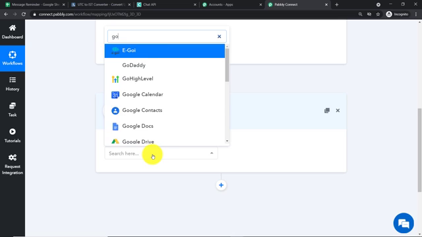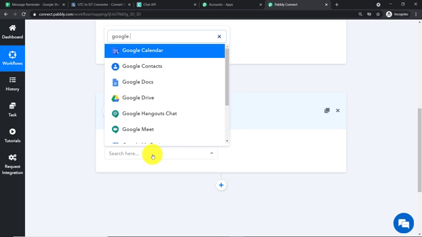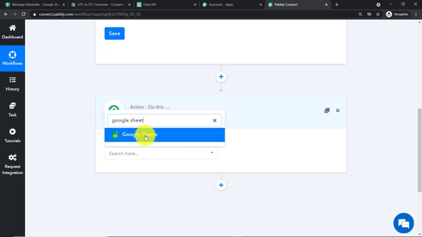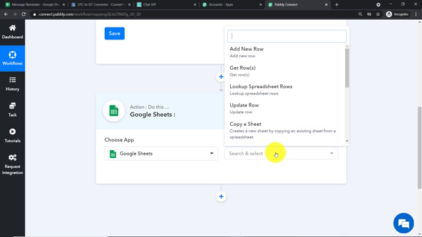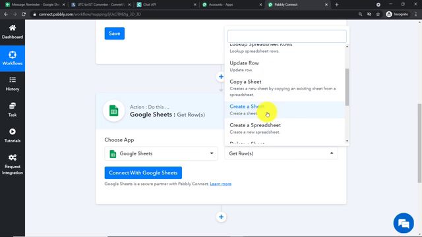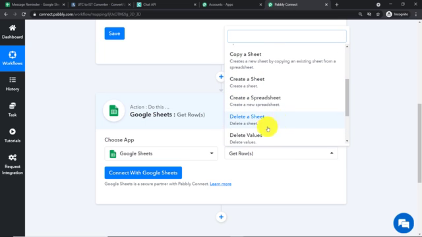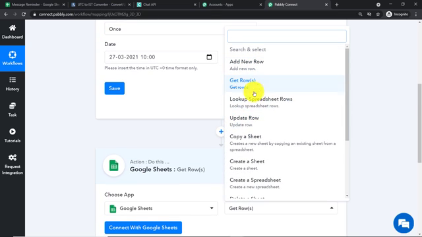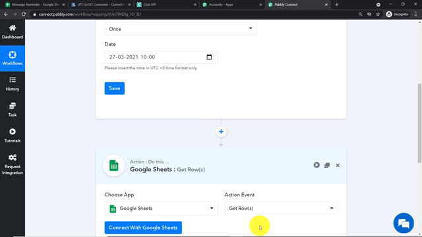Since we want to get the data from Google Sheets, let's make it Google Sheets. Now in the action event, how about we make it get row? So get row is an action event. There are many more action events like copy a sheet, create a spreadsheet, delete a sheet, delete values, all of them. Now, just like the triggers, if you have trouble finding the action event according to your choice, you can make a request to our team at admin@pabbly.com to custom build an action event for you. But at present, I'm going to use the action event as get row.